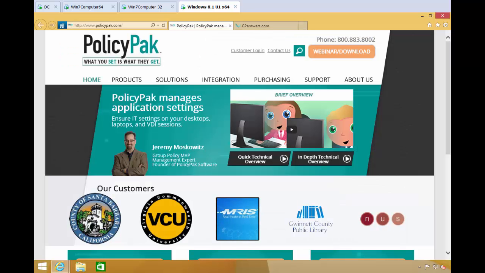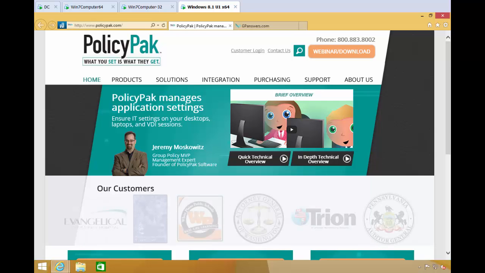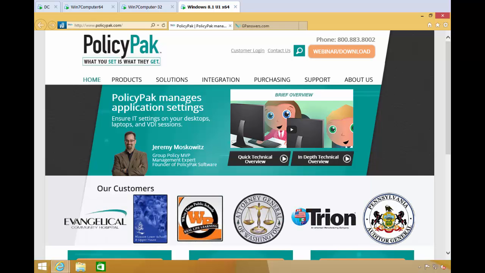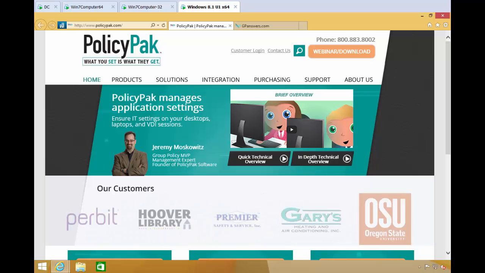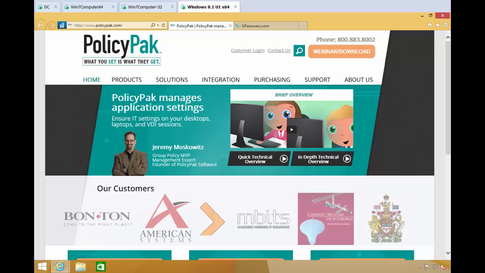So there you go. That is how to quickly and easily deploy both compatibility view and enterprise mode, enterprise compatibility view, with PolicyPak. And again, the best part is you don't have to create specific lists. We do it on the fly based on the group policy object, and it works just the way you would probably want it to work.